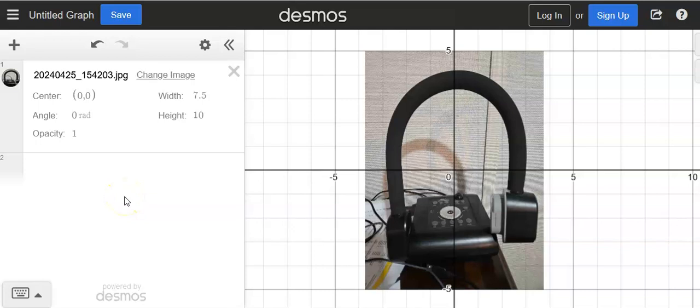Okay, for this project, what you're going to do is find something that you think kind of looks like a parabola, and take a picture of it. This is the document camera that I used to make all the class videos. The neck is flexible, so I bent it to be kind of like a parabola.